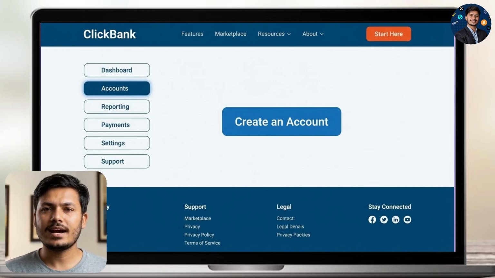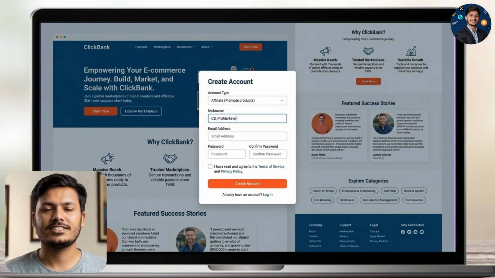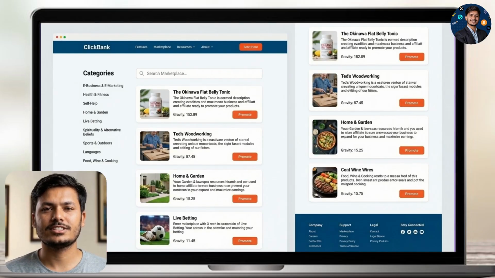After that, go to the Accounts tab and click Create an Account. For the account type, choose Affiliate since this is the option used to promote products. Then enter a short account nickname because this nickname will appear in your affiliate links. Submit the form to create your affiliate account. Once it is created, you can open the marketplace, make affiliate links and start promoting offers.